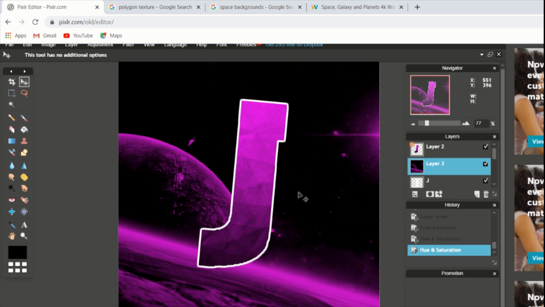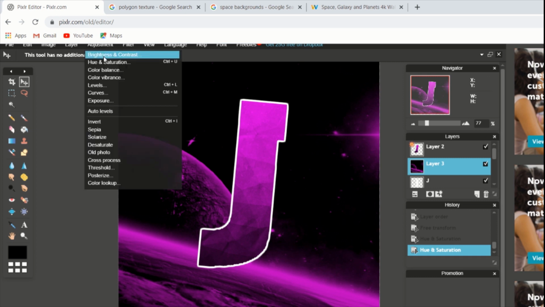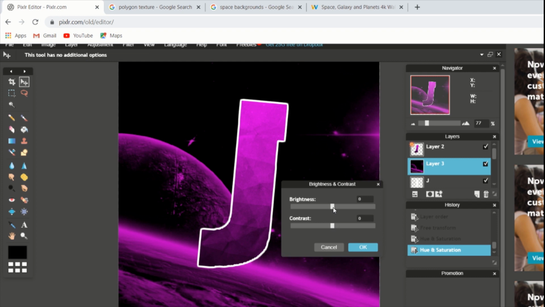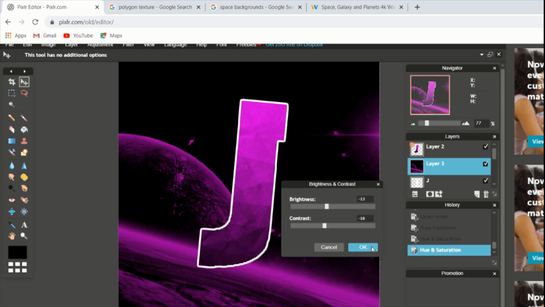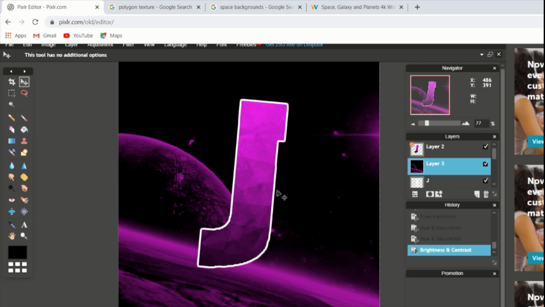And next thing you want to do is go over to adjustment again, brightness and contrast. You can change brightness maybe to about like -13, contrast to about -20, something like that. Something around there. Again, play around with it. It's your preference. So click OK.